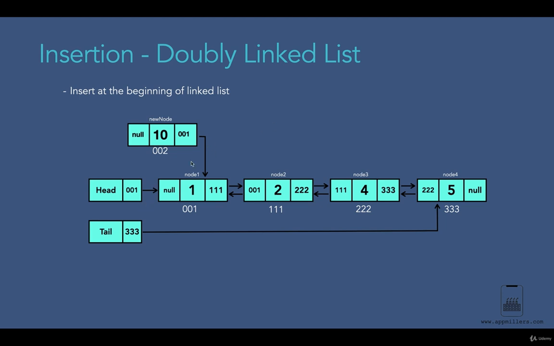The next step: when we add the new node, node 1 becomes the second node in our double linked list, so it has to point back to the first node. The new node is going to become the first node, so we have to update the previous reference of node 1 to point to this new node. The physical location of this new node is 002, so we are going to update the previous reference of node 1 to 002, pointing to this new node.